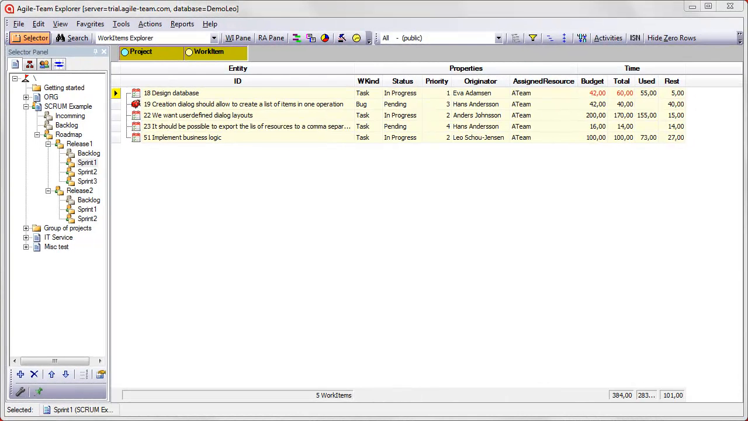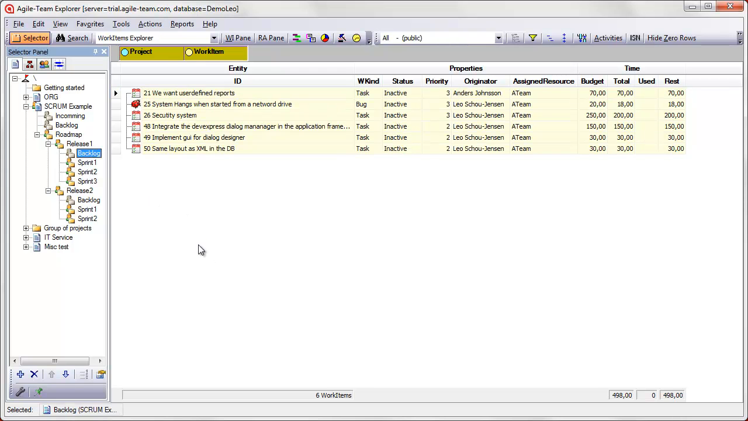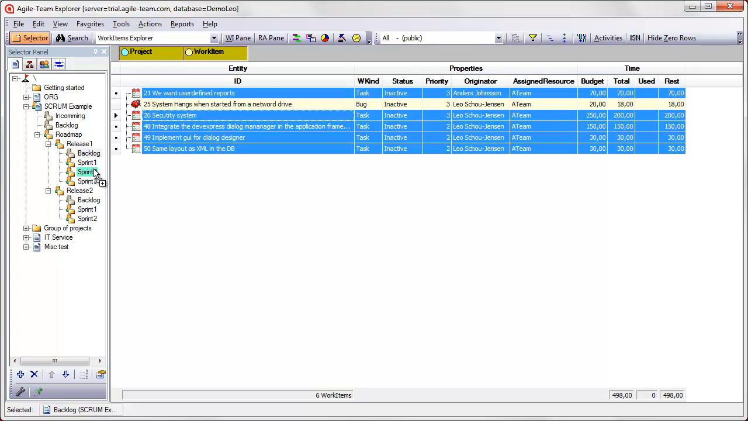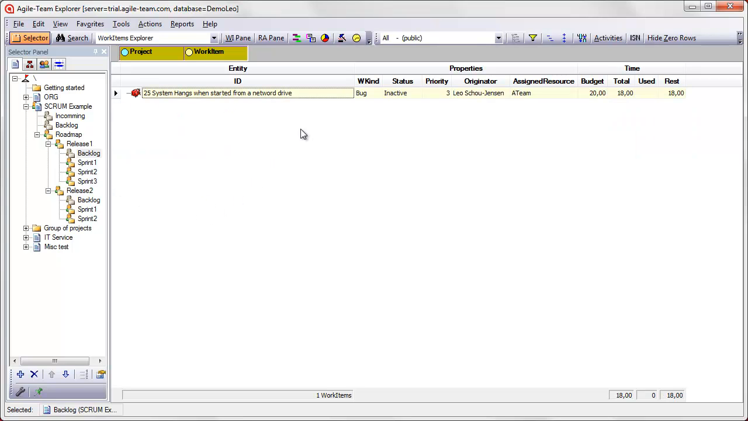Let us have a look at an example of sprint planning. Sprint 1 is in progress with 100 remaining hours. Let us plan Sprint 2 by moving some items from the release backlog to the Sprint 2 folder. After the data are updated, we push the Plan button to recalculate the schedule.